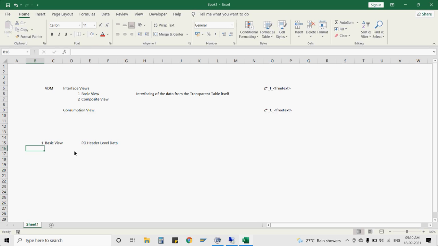Okay, so this would ultimately give us PO header level data that would become my basic view. Then we would have a particular set of data which is not only the basic data of the PO header level. I mean, it's transactional data, correct? We would also be adding some sort of master data to it.